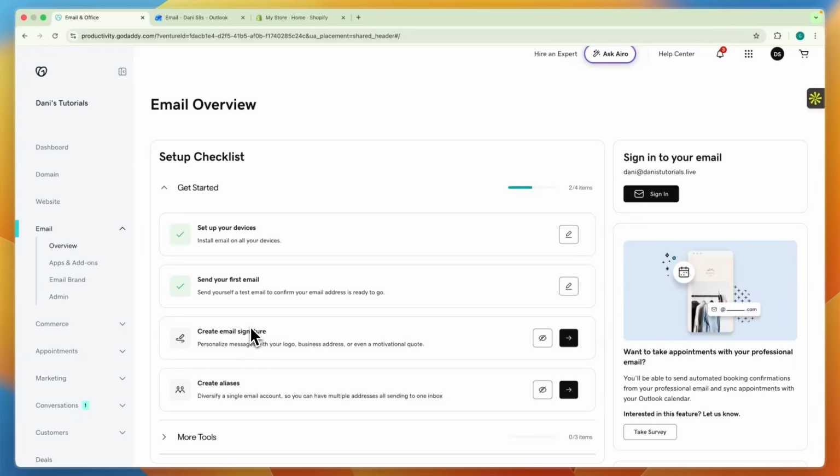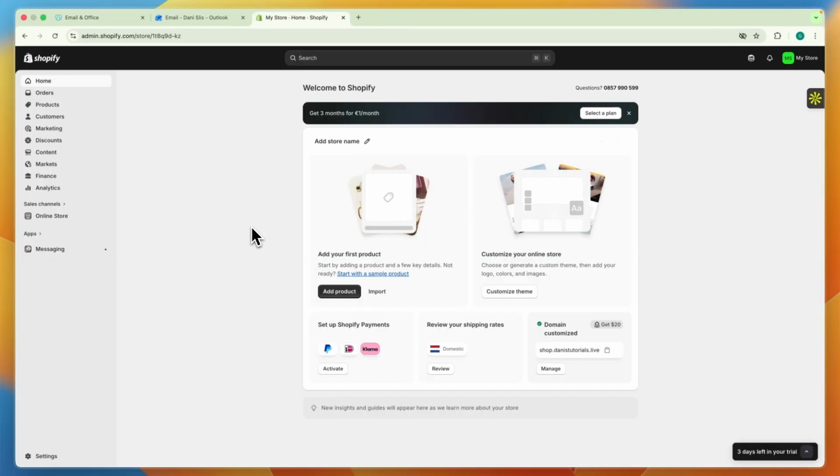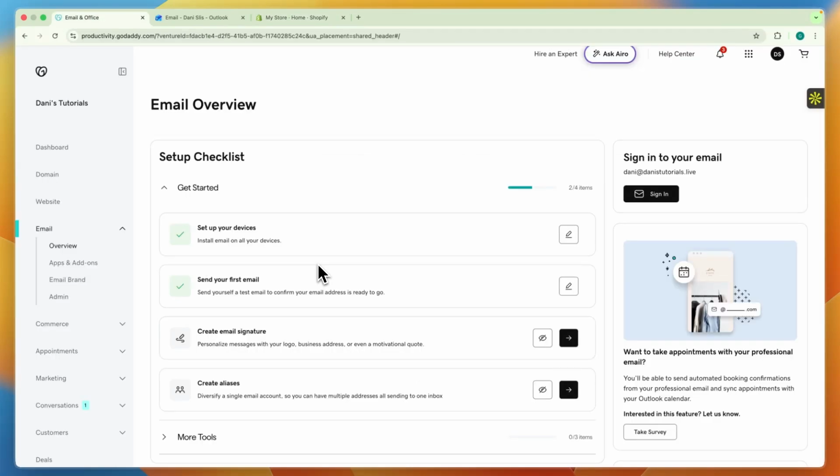In this video, I will show you how to connect your GoDaddy email to your Shopify store. So for example, when someone places an order on your Shopify store, you want to send them an email using your GoDaddy email. In this video, I'll show you how to set that up.